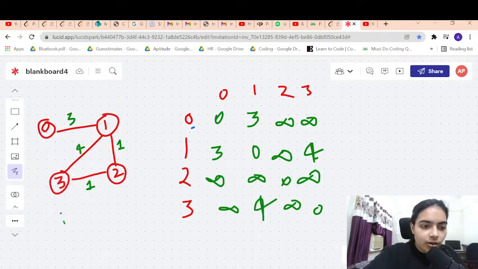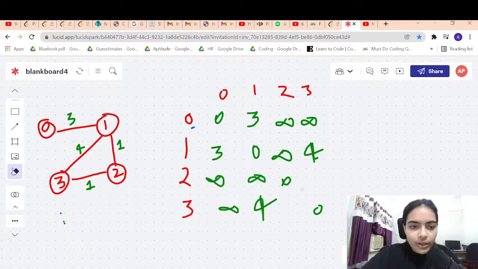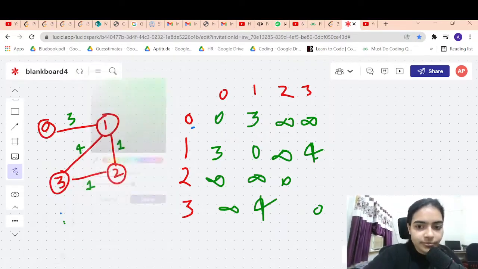Okay, now let's go to the next edge. Distance between 2 and 3 is 1, right? So I will fill 1. Distance between 2 and 3, or distance between 3 and 2 is 1. So I can fill 1 here.